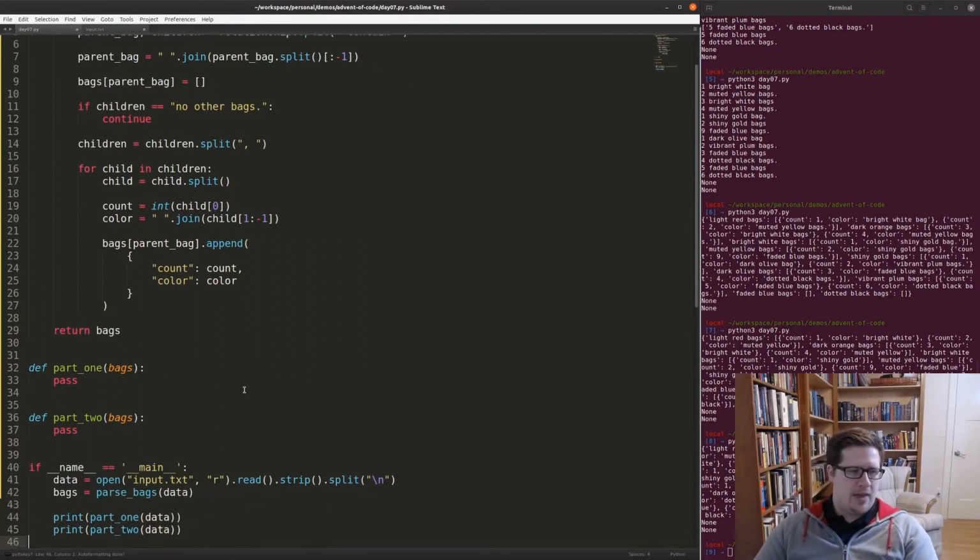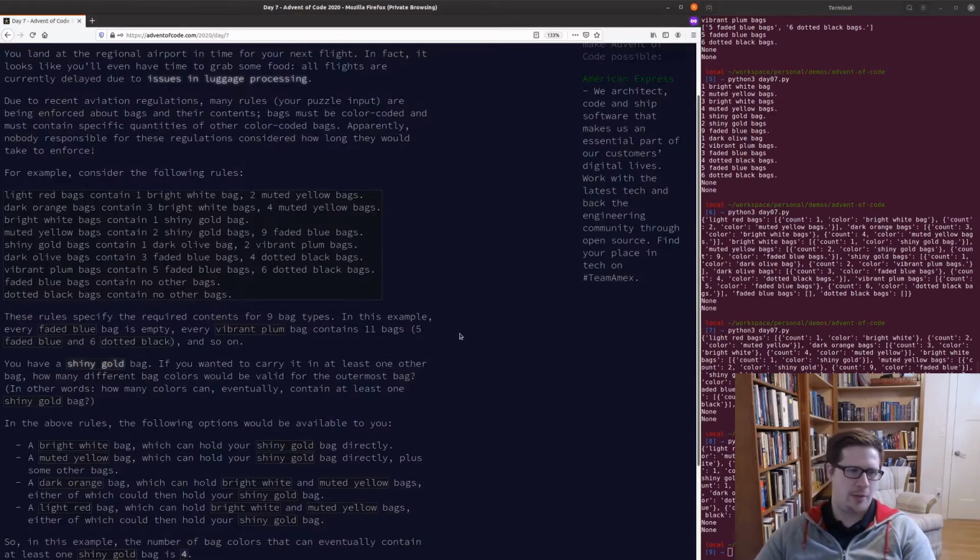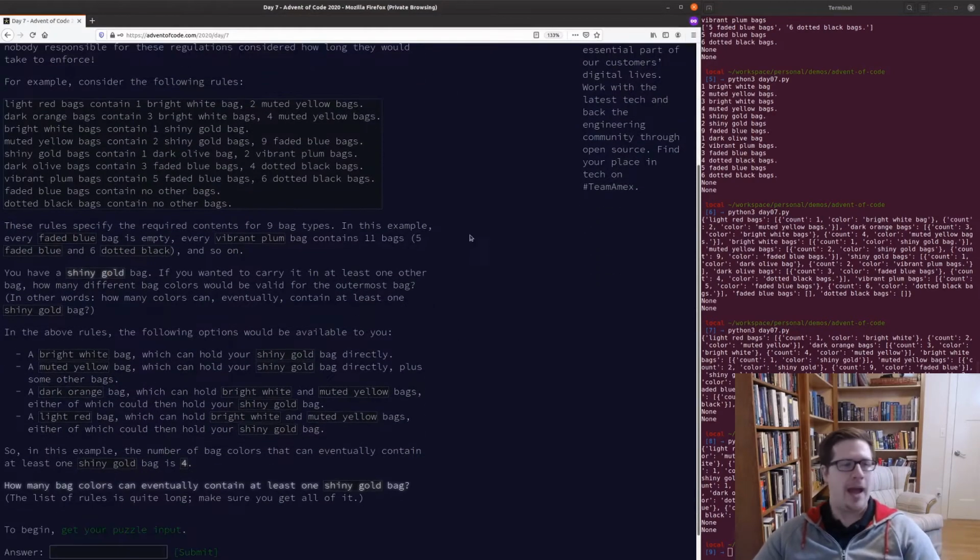So let's get rid of that. We've got our bags, so now we can pass this into part one. Okay, so now the question is, what does part one actually do? What is the question for part one? Now that we've parsed the bags and everything, we get the count and the color, and the color contains the count and the color.